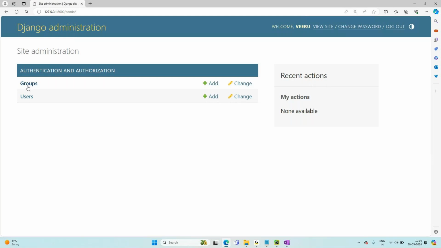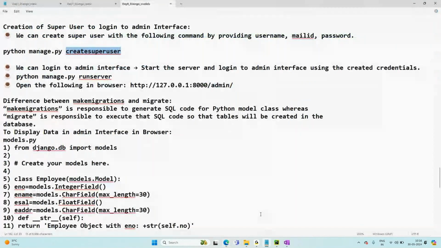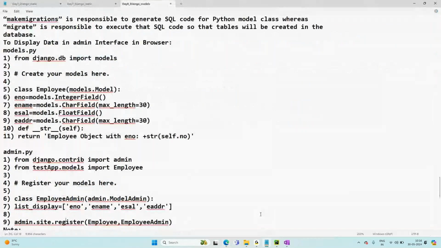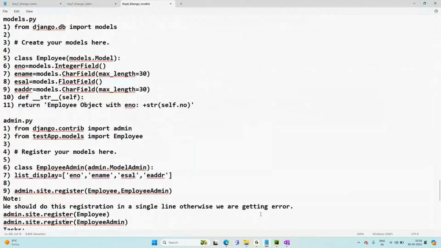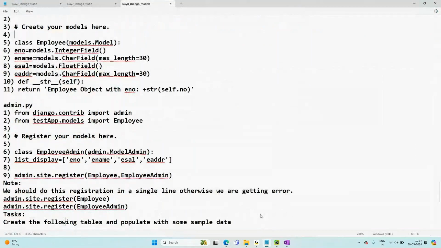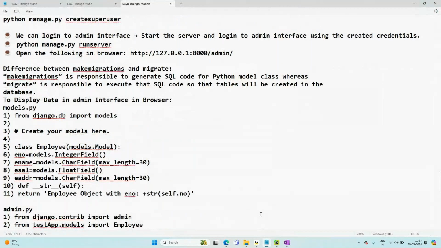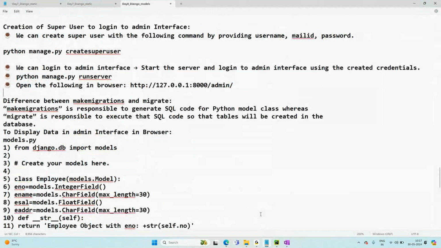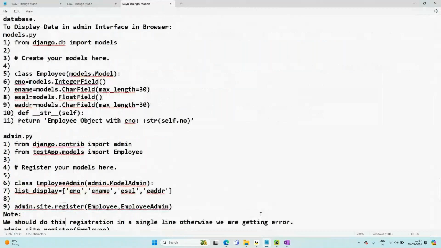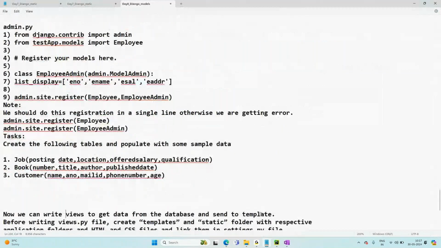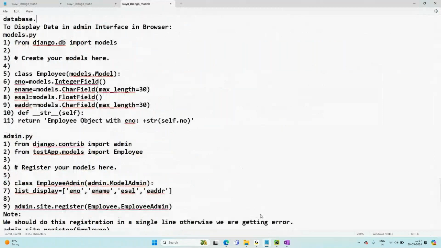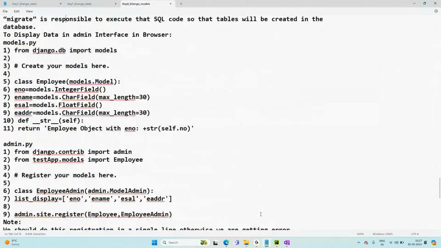Okay, where is my table? Did we miss anything? One second. admin.py, we did not do it. Okay, so we will also go for admin. Okay, we'll also go for this.